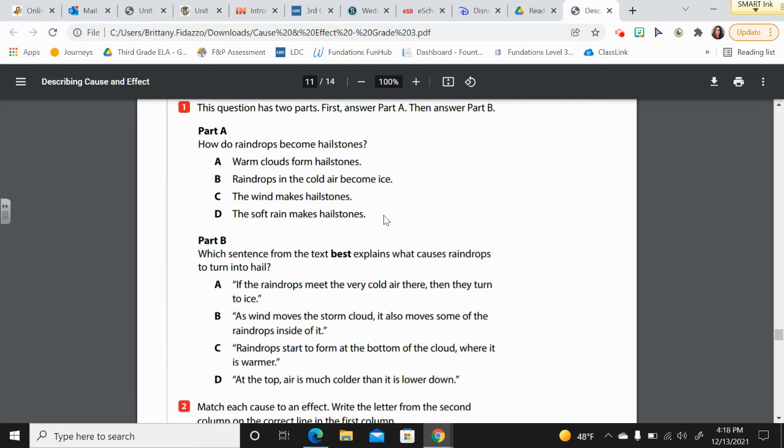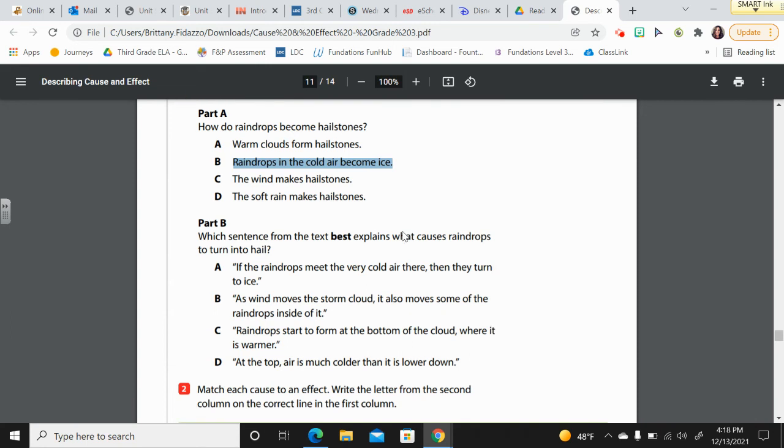So I think the best answer here, it's not just wind. It's not wind because it could be windy outside and it doesn't just automatically make hailstones. The key is that raindrops in the cold air become ice. Okay? So I would choose B for part A there. Let's go ahead and look at part B.